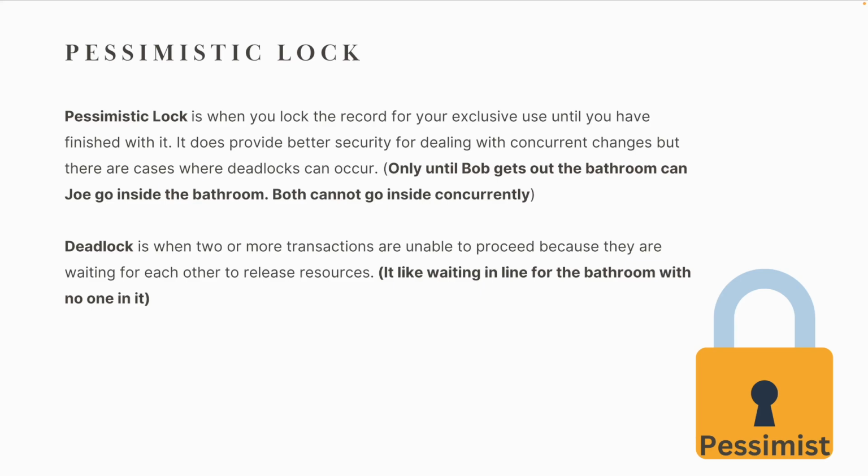So only when Bob gets out of the bathroom can Joe go inside of the bathroom. Both cannot go inside concurrently. But there is a case where Bob may have left the bathroom and Joe didn't realize, and now you have Joe standing outside the bathroom, not realizing that Bob is already done in the bathroom. It creates a deadlock. A deadlock is when two or more transactions are unable to proceed because they're waiting for each other to release resources. It's like waiting in line for the bathroom with no one in it.